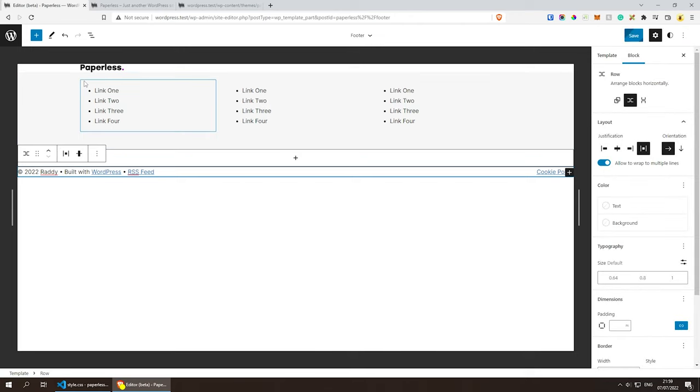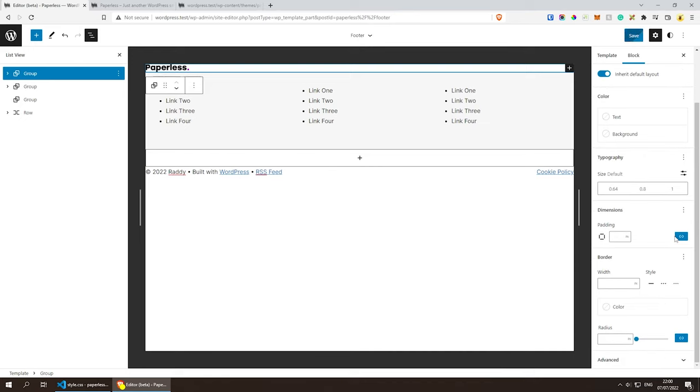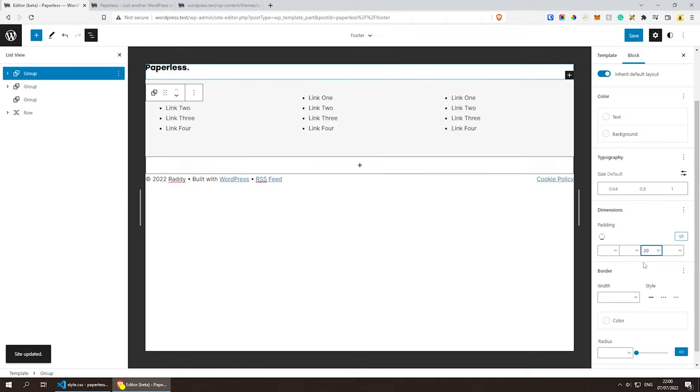Now, I don't fully like how those two elements are touching. So potentially on the top one here, maybe I can give it a little bit of padding. Let's have a look. I can do padding to the bottom, 20 pixels, like so. It's saving. Okay, that's looking okay. A little bit boring with the colors.